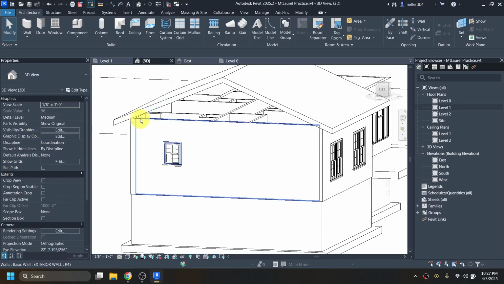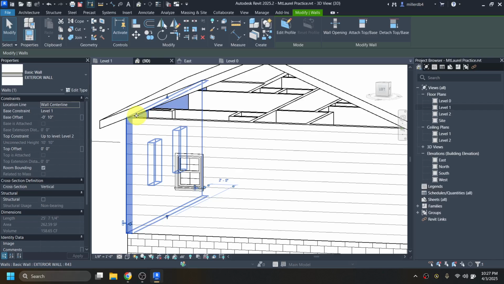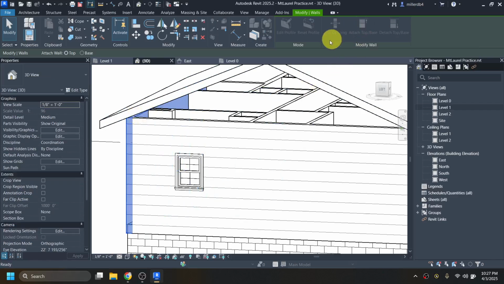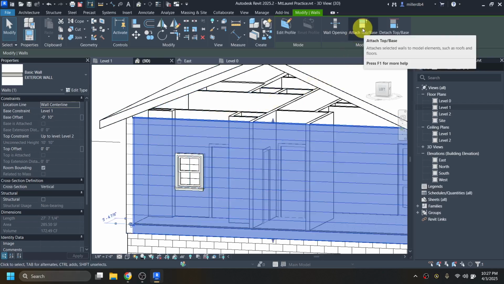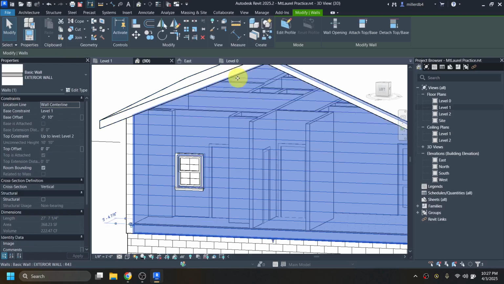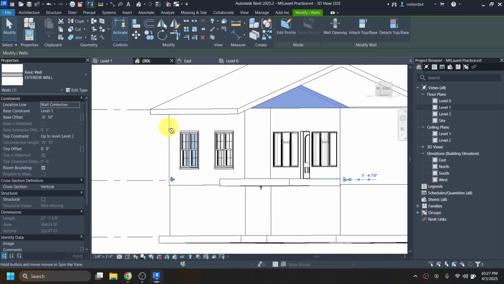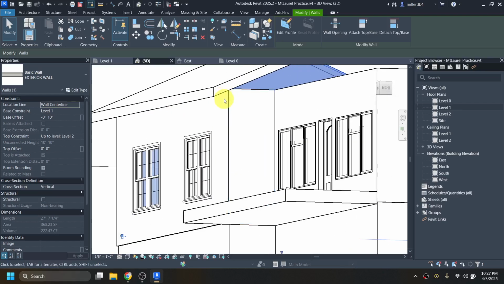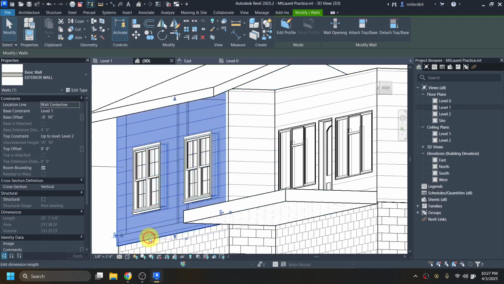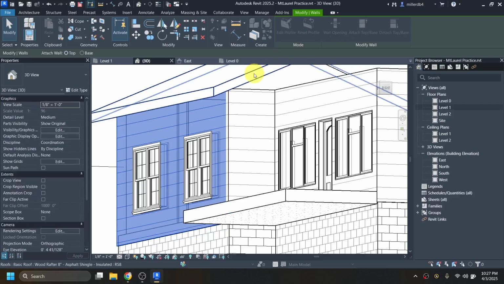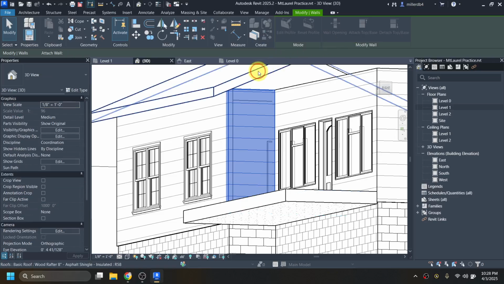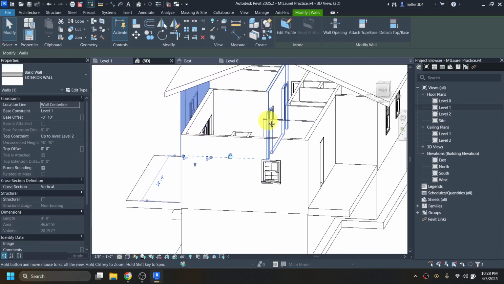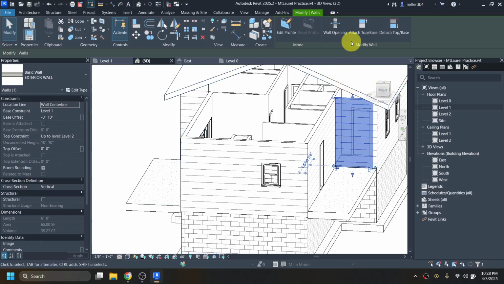To connect these walls to it, you're going to click on the wall, attach top to base, click on the roof. Click on the wall, attach top to base, click on the roof. Orbit around, click on the wall, attach top to base, roof, and repeat for each remaining wall.